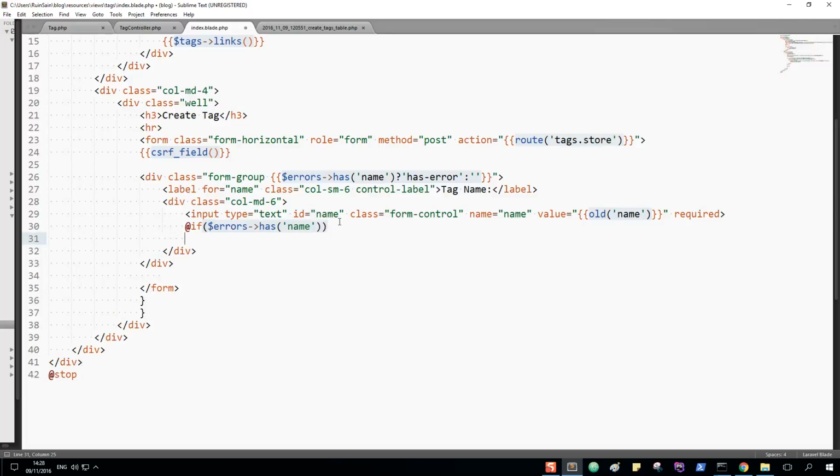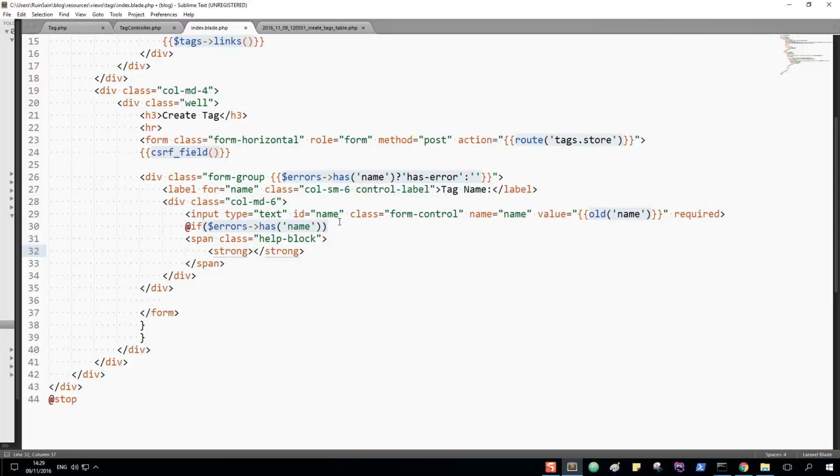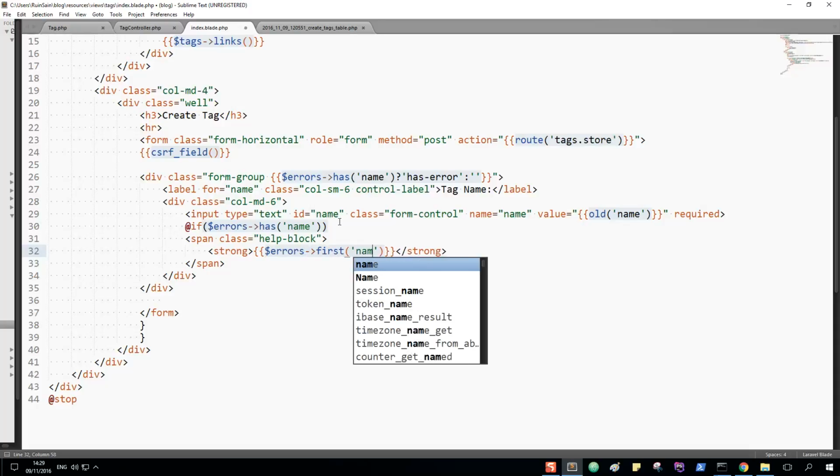So let's give it a span. Inside of this span, let's say class of help block, and inside of that span, what we want to do is to basically make a strong tag, and inside of our strong tag, let's put the double curly braces and the dollar errors first, and basically here it's for our name.